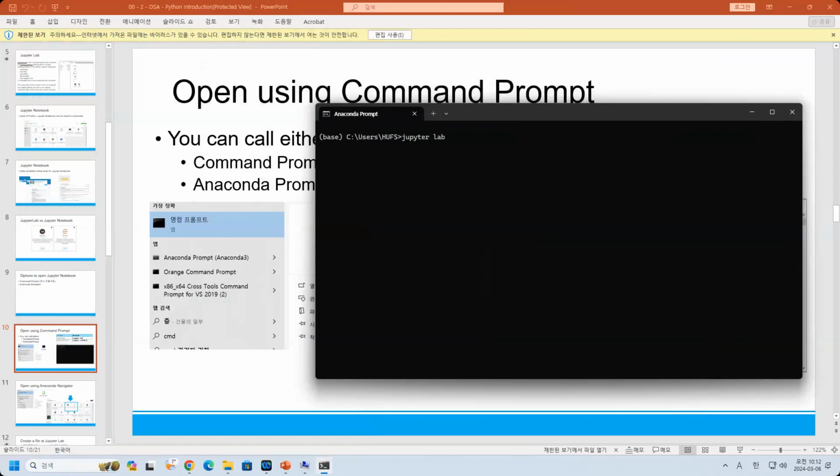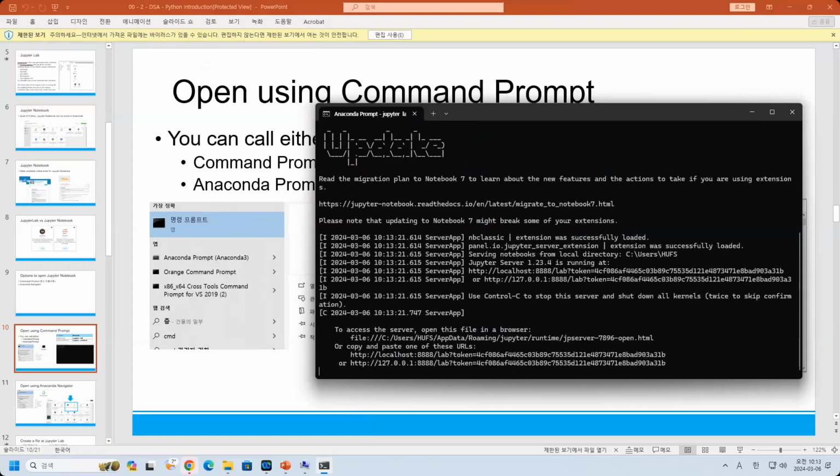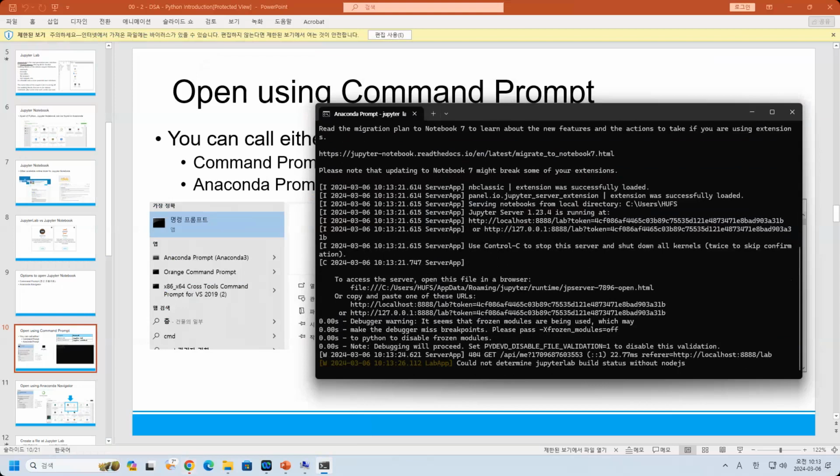I'm not sure if you use the new version of Anaconda. If you already installed it in previous years, or some years ago, I think you need to do some update. So let me just use this one, and then if I click this one, it will connect to the Anaconda server. It means the server on your current computer.